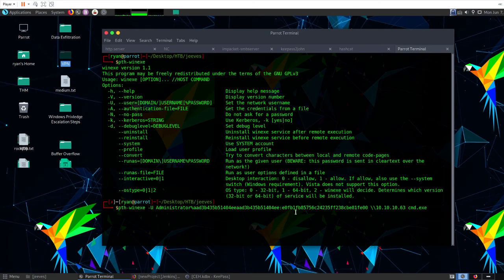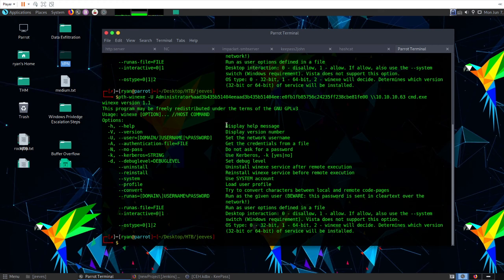So when I hit enter here, it's going to basically pass the hash to administrator. So this is the username, % sign, this is the password, except in hash format, NTLM hash format, to our target, 10.10.10.63, executing the command of cmd.exe. Hit enter.